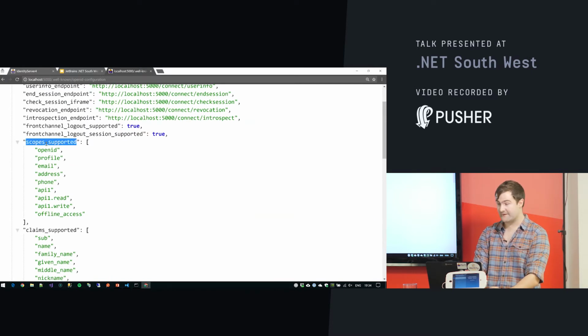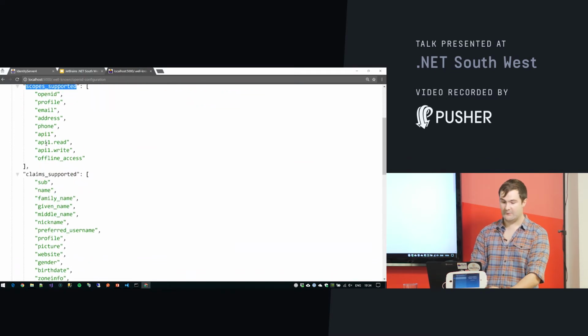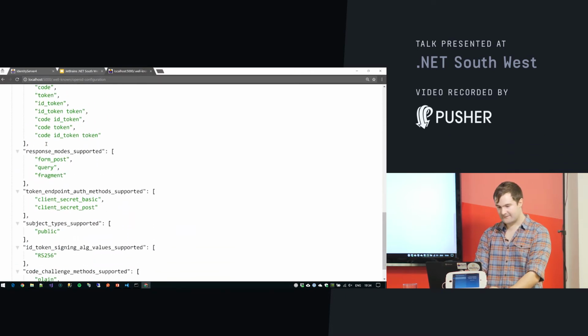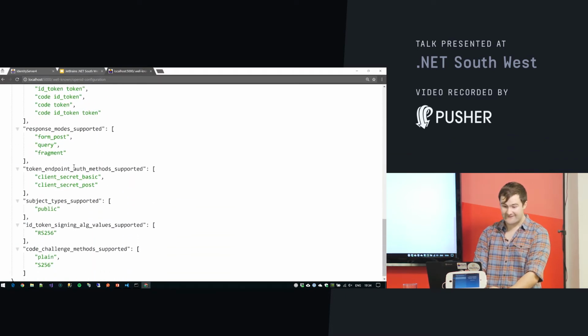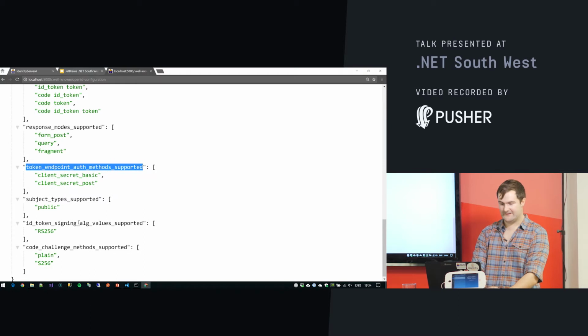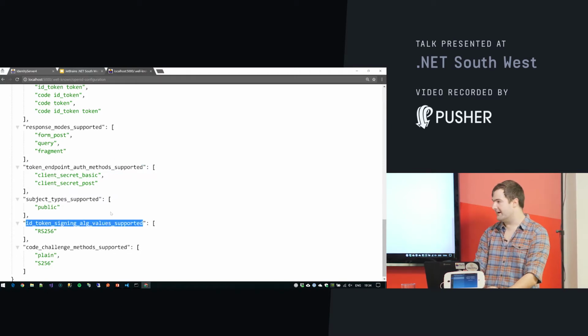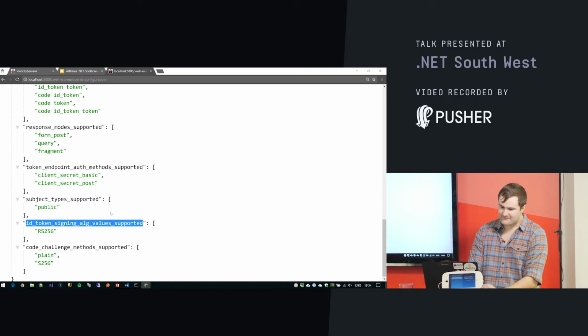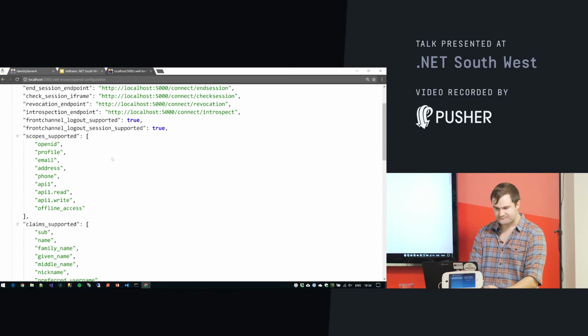We can see what scopes they support. Yeah, you don't have to put all your scopes in this. These are the publicly advertised ones. What claim types you support, flows, even client secret methods, how you actually send a client secret. And then various different JOSE kind of things, the algorithms supported for doing your JSON Web Tokens.